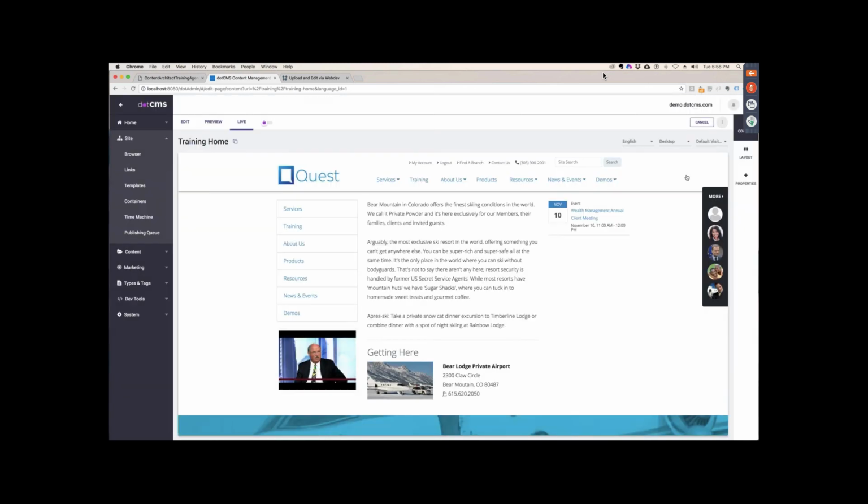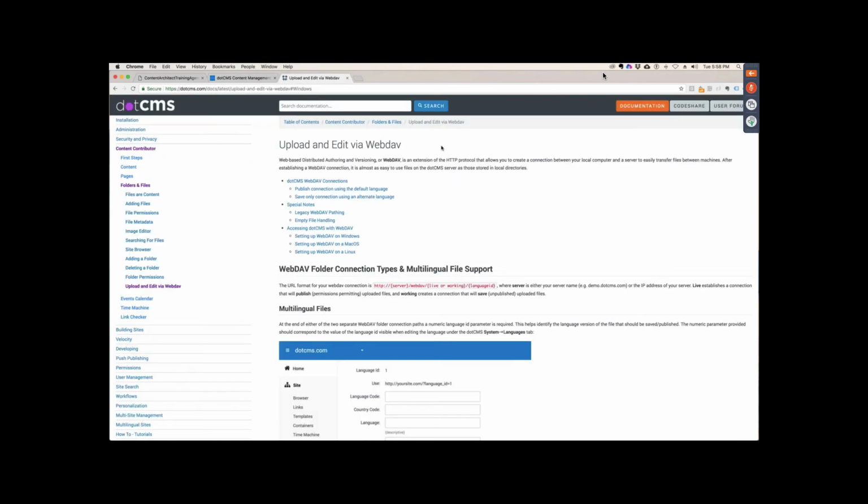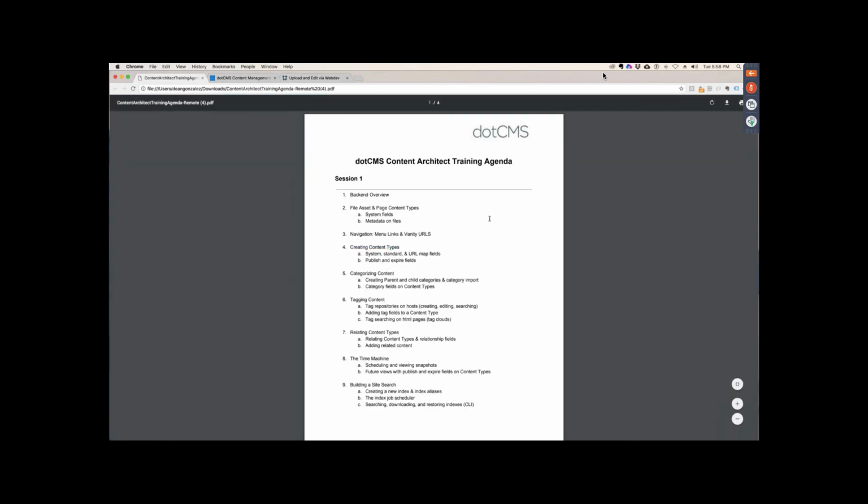All right. So that is, going back to our agenda, that is file and page content types, a real quick shotgun view of those two different content types.